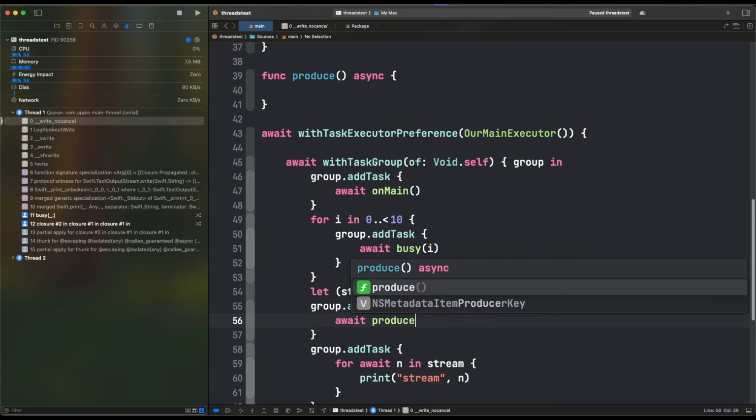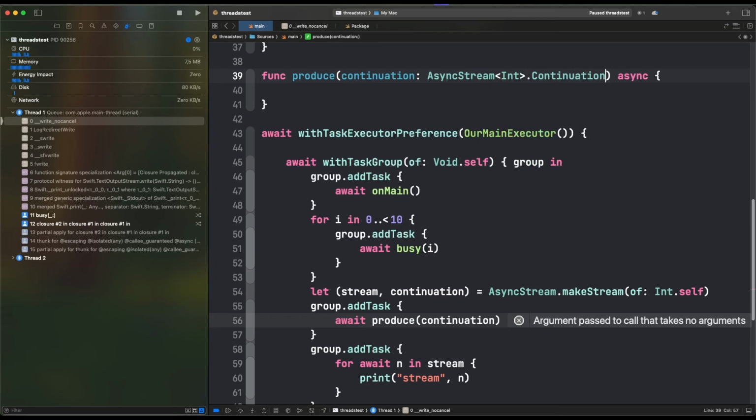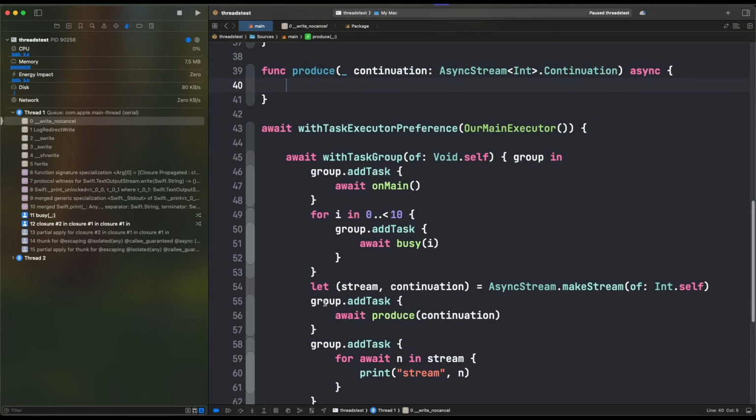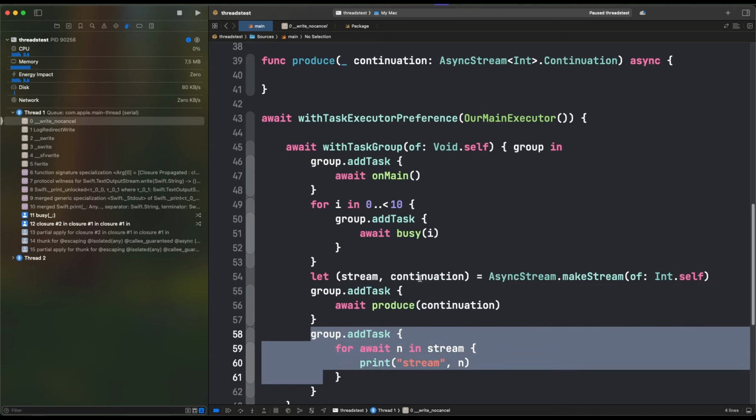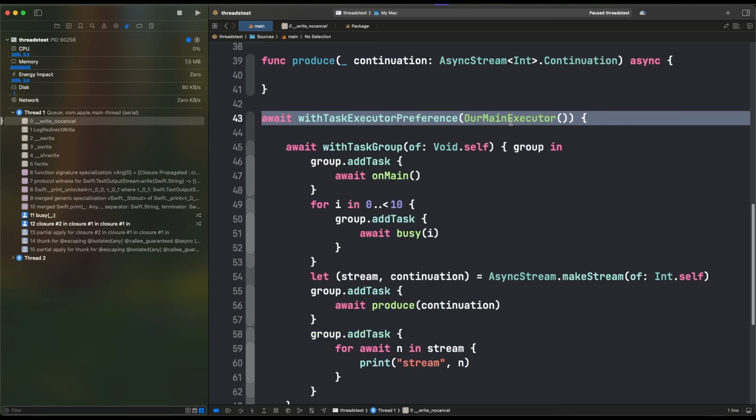And I'm gonna pass the continuation. And this should be an async stream of continuation. So now we have basically a producer consumer scenario. This is running on the main actor only. So I can exercise this specific scenario because I'm curious about what's the behavior of the continuation when you're on this sort of environment.